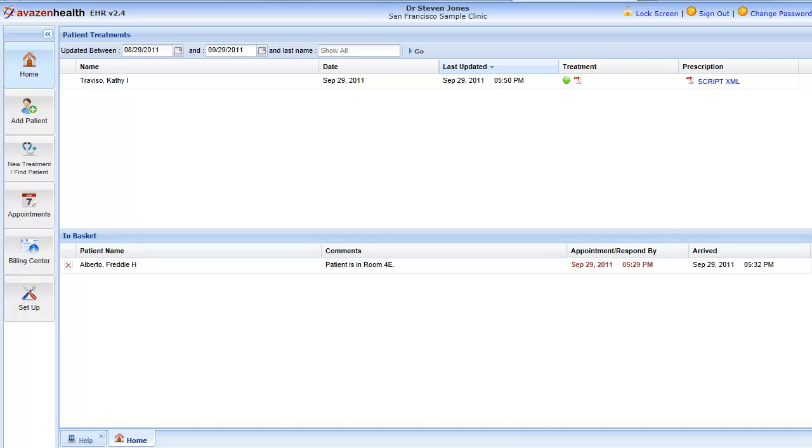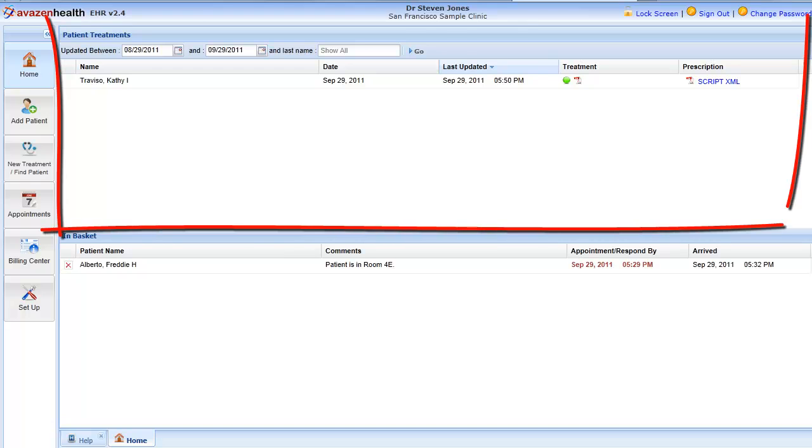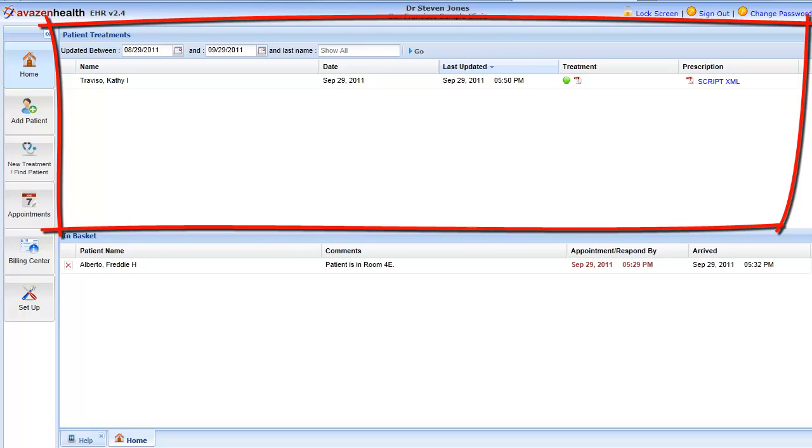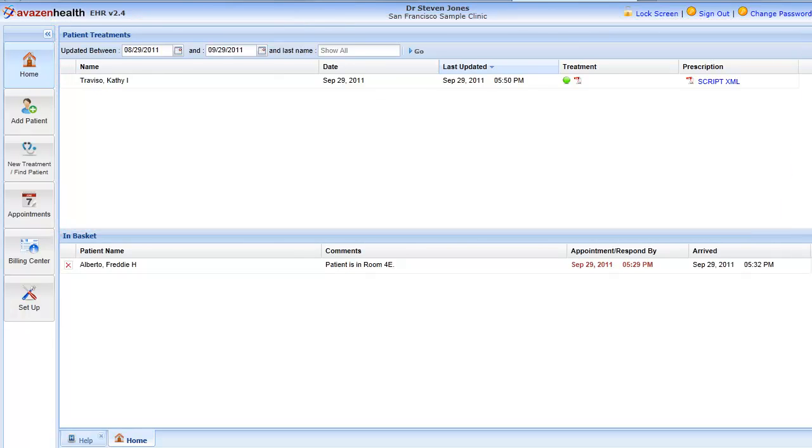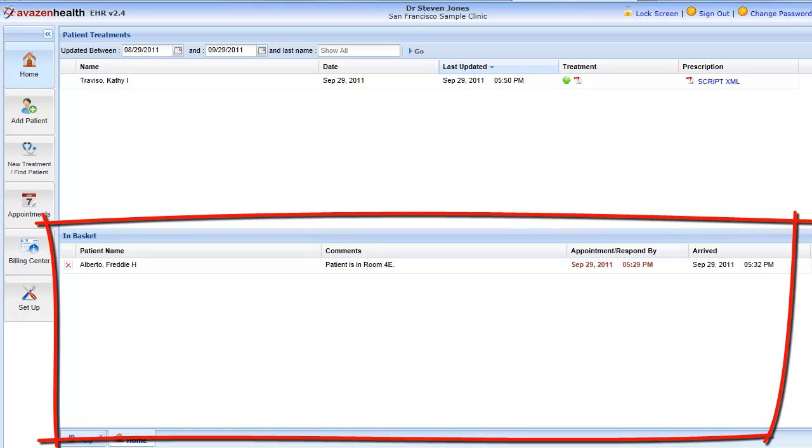When you log in, you will automatically see this default screen. At the top, you will see your name and your organization. Below is the home screen. Initially, this will appear blank, but that will change as you treat patients. The top half lists your recently completed treatment encounters. In the bottom half of the screen, you have your in basket. If someone else, let's say a nurse, forwards a patient's treatment to you, then you will see it here.